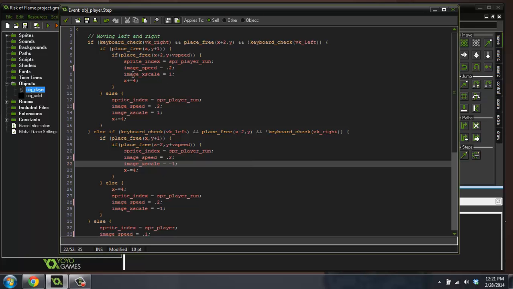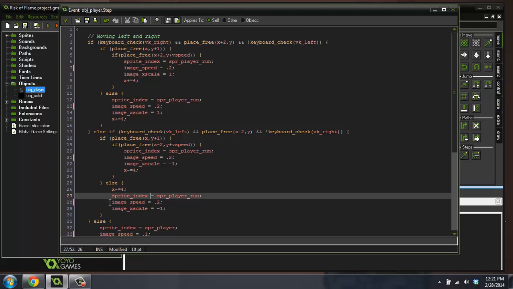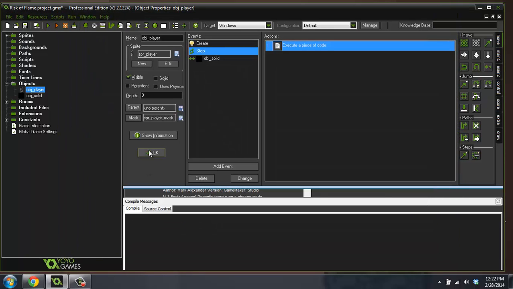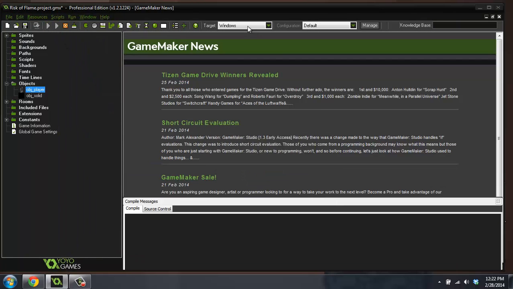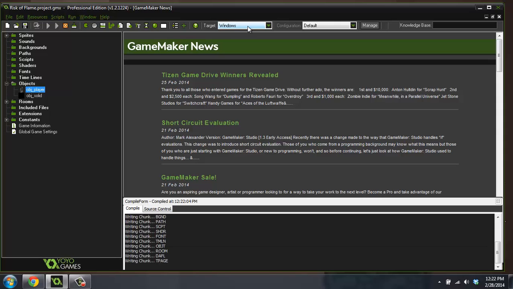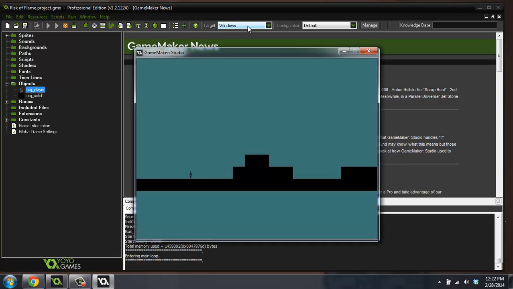Okay, we've got one here, image speed, image speed, image speed, image speed. So you can see we've changed all those to 0.2, and let's run the game here real fast. You will notice that the running animation looks quite a bit better when it's not going too fast. It was just moving too fast yesterday. So this looks better.